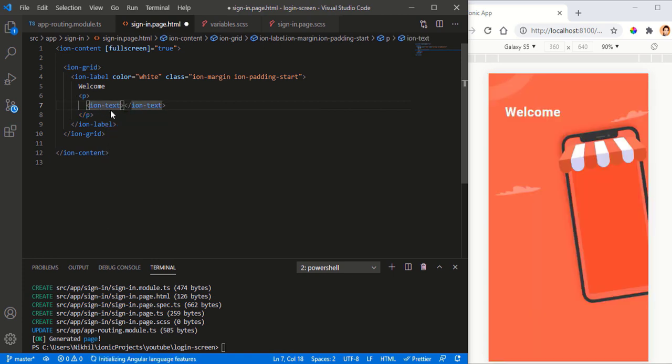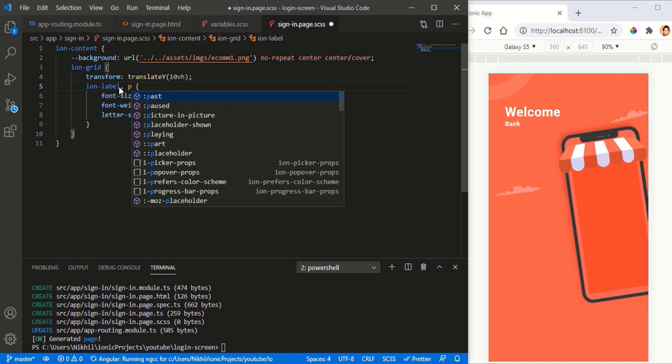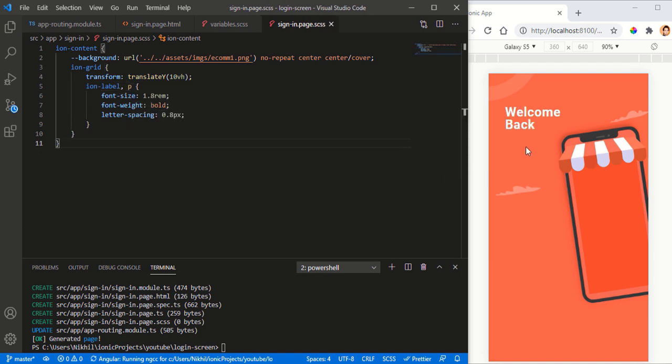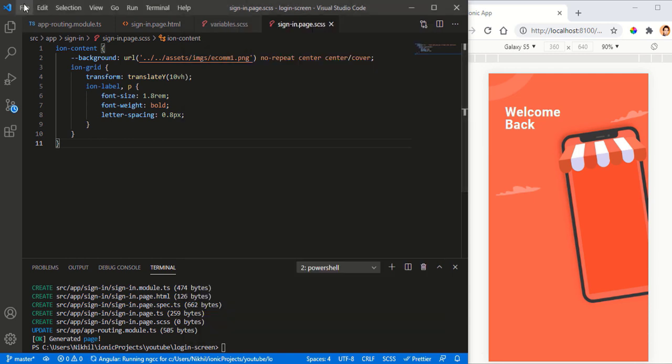Alright, and to that I will pass a class ion margin and ion padding star. Alright, I'll write back out there. Let's do some styling out there also. As you can see, the font size is pretty small, so I'll pass a p tag in with my ion label also so that we can have the same font size and other stuff too. Now this is done. Let me save everything.